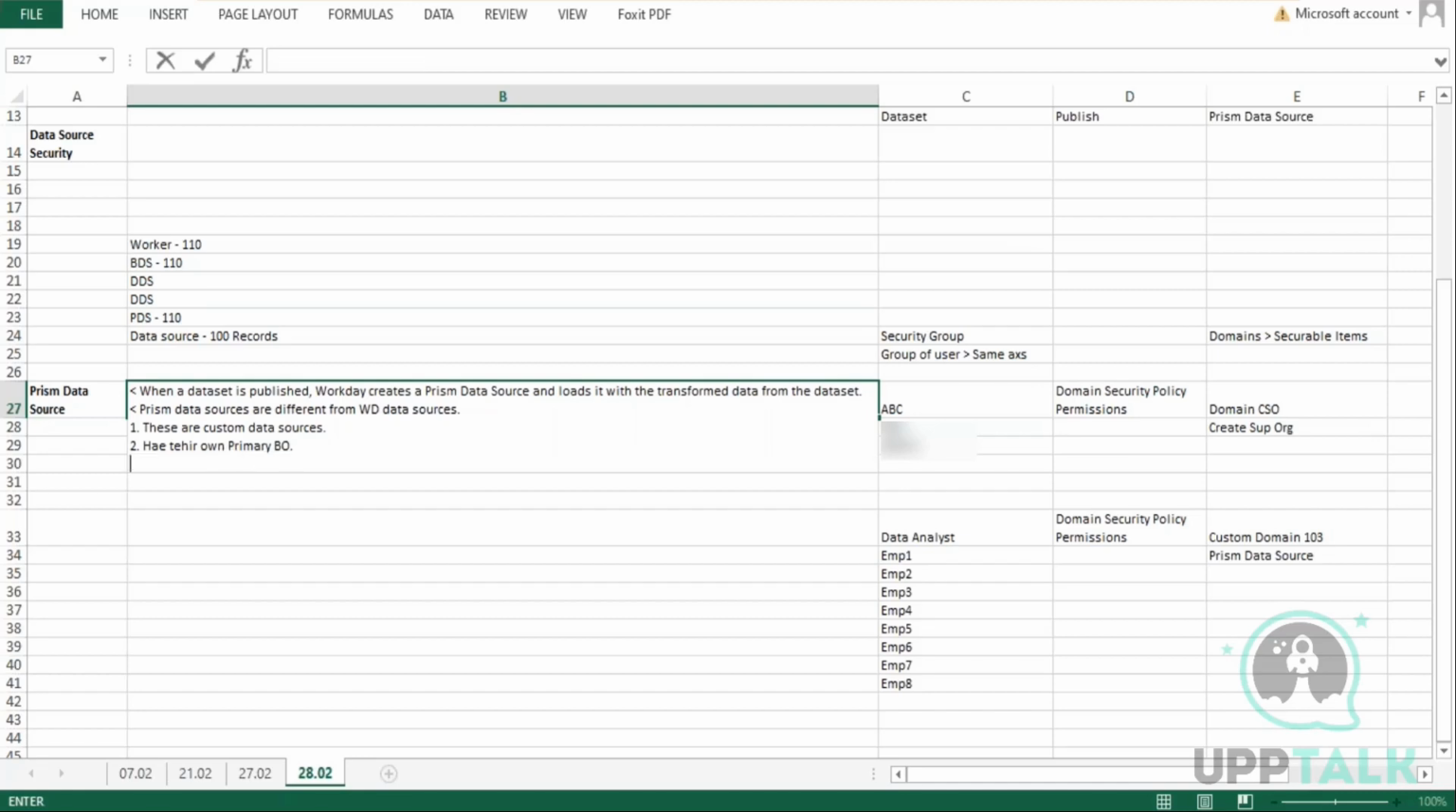Right. The third thing, unlike a Workday delivered data source, a Prism data source can have its data removed by unpublishing the data set. Right. So the moment you unpublish the data set, all data in the data source gets removed.